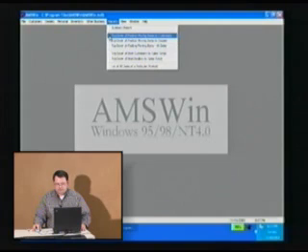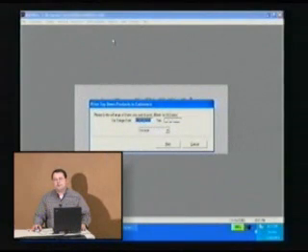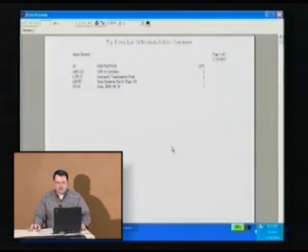Let's look at customers first. For each of these reports, I'm allowed to select a date range, or I can leave the date range blank and it will print the report for all records in my database. When I click Print, the top-down list of products sold to customer report is displayed.